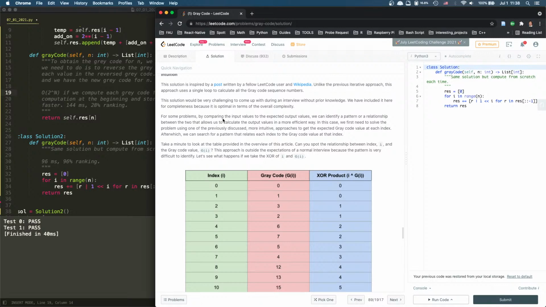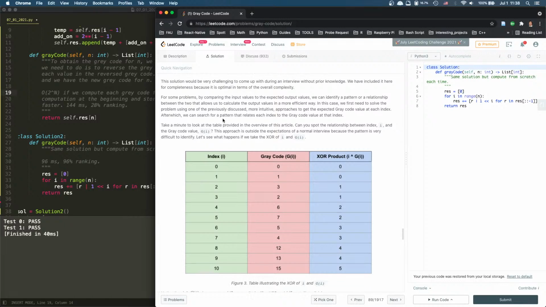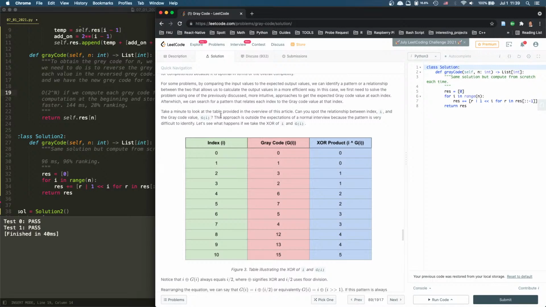By comparing the input values to the expected output values, we can identify the pattern of a relationship between the two that allows us to calculate the output values in a more efficient way. We first need to solve the problem using one of the previously discussed, more intuitive approaches and search for a pattern. Take a minute to look at the table provided. Can you spot the relation between index i and gray value gi?